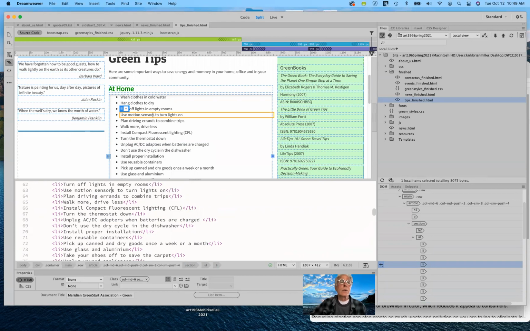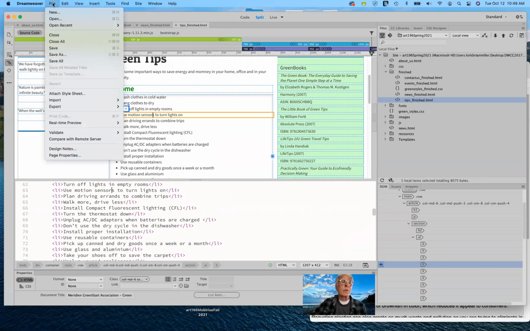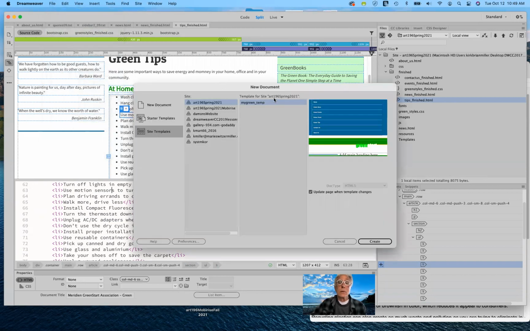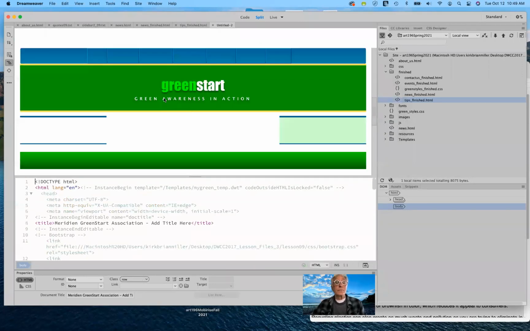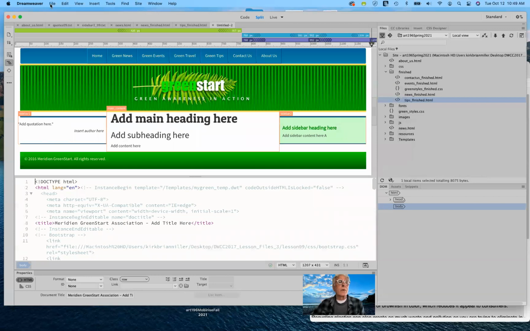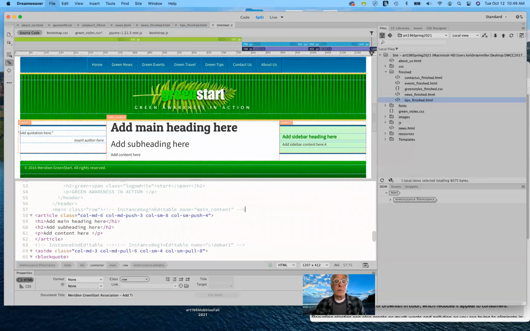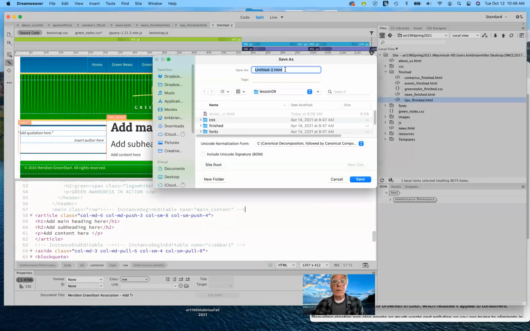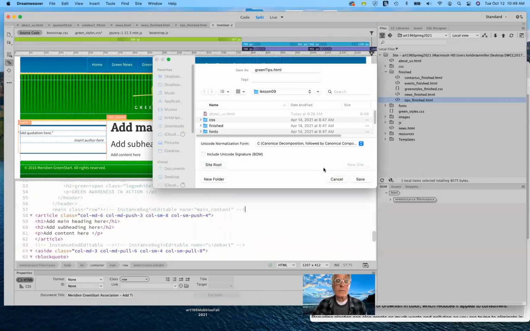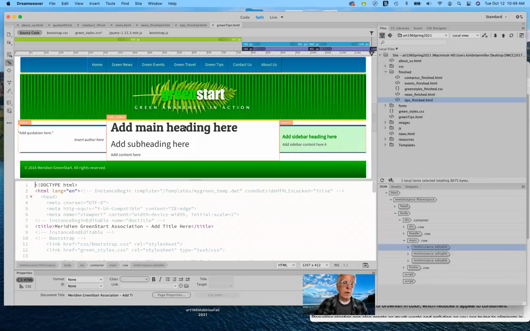So let's go ahead and create a new page from our template. I'm going to go File, New, and I want it to be from the template that we created. I'm going to name it Green Tips. File, Save As, name it Green Tips. Okay, save it in our page. There we go.